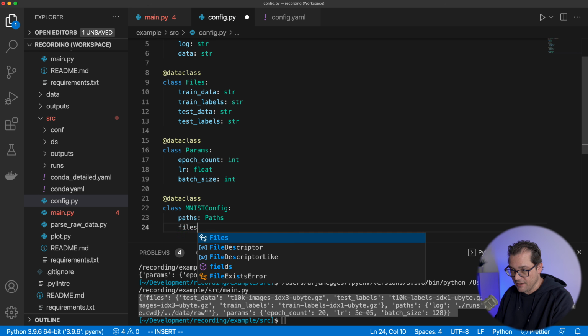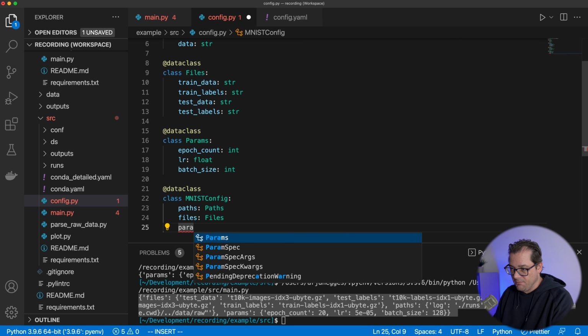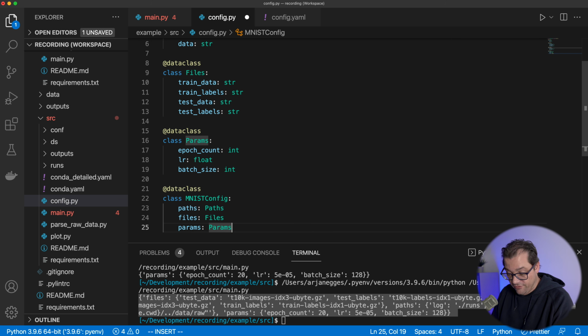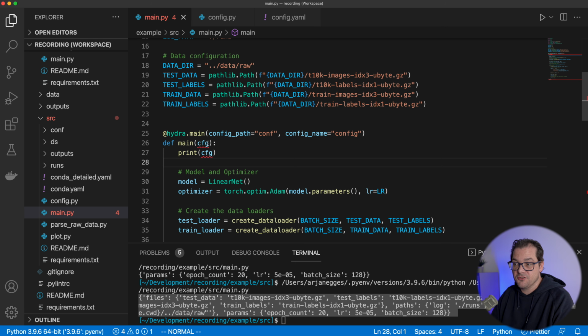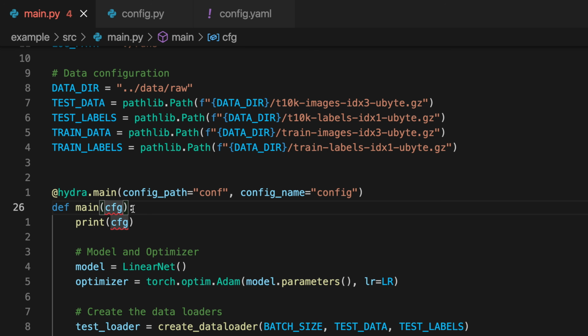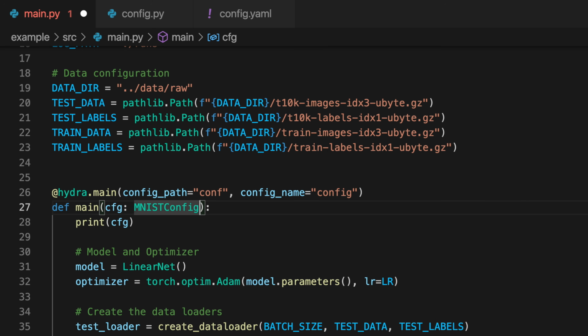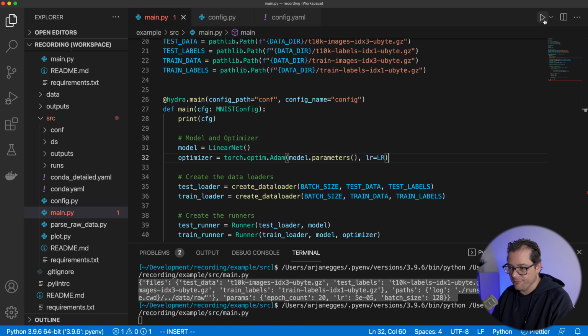We have the files, which is an instance of files. And we have params, which is an instance of params. So that's our configuration definition. The only thing we need to do now in the main file is make sure that config is actually of that type. Let me add this here, mnist config, and we're going to import that automatically. And now let's see what happens when we run this code.